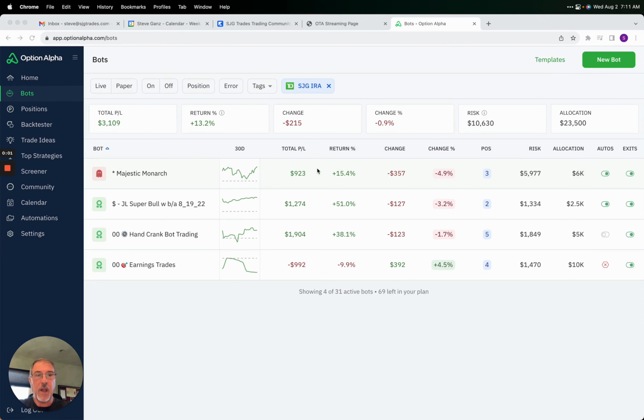Good morning, traders. So a week or so ago, I had mentioned that I was going to share one of the tools that I use for doing some of my trading. And I'm going to put on my official Option Alpha hat here.